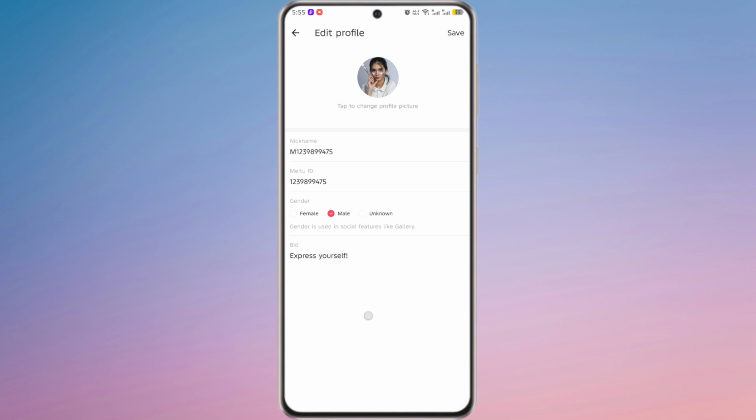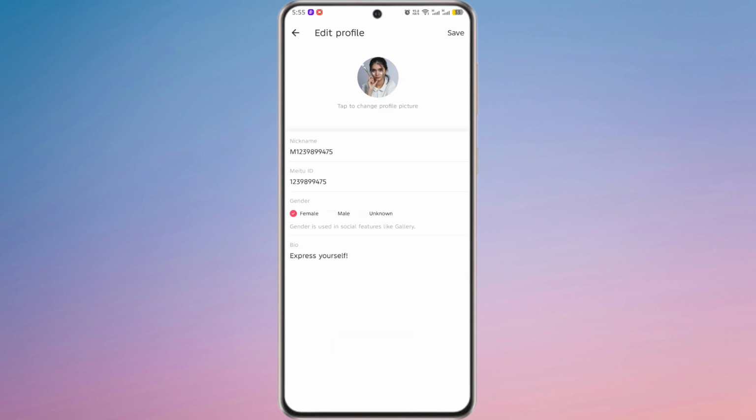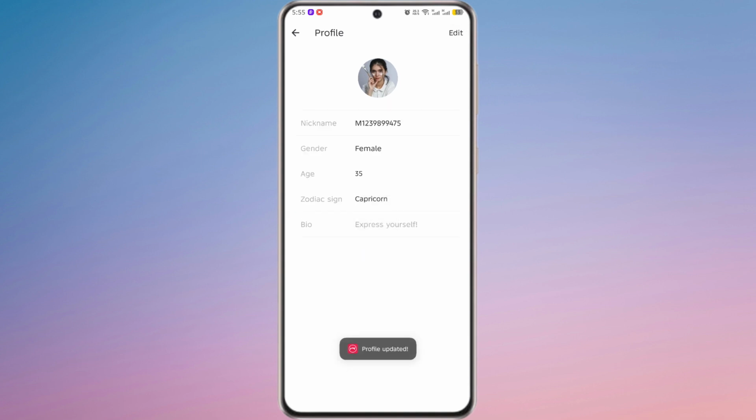Setting up your profile helps others recognize you, keeps your account organized, and gives a professional touch to your creative work. Now you know how to set up your profile on Meitu.